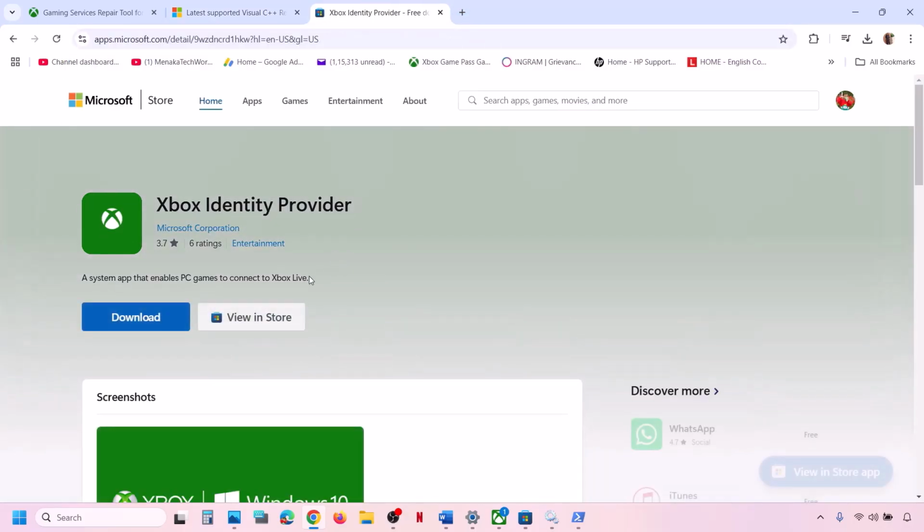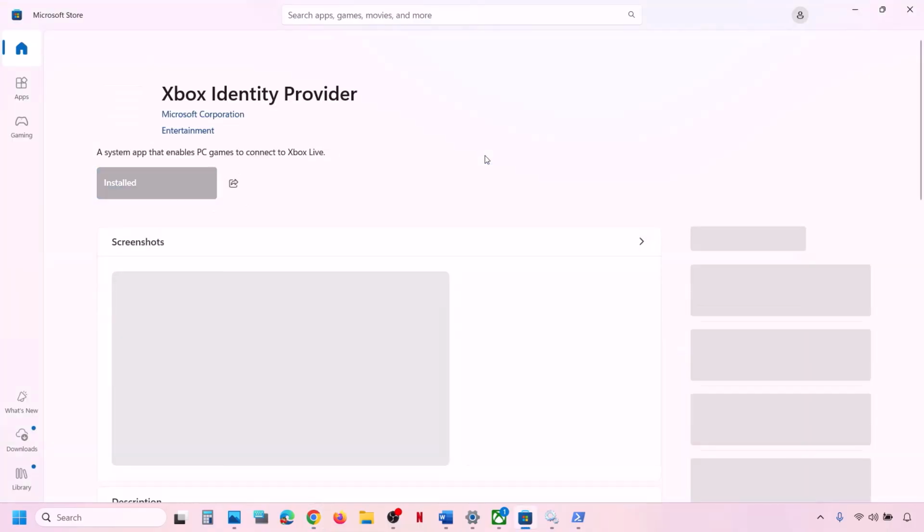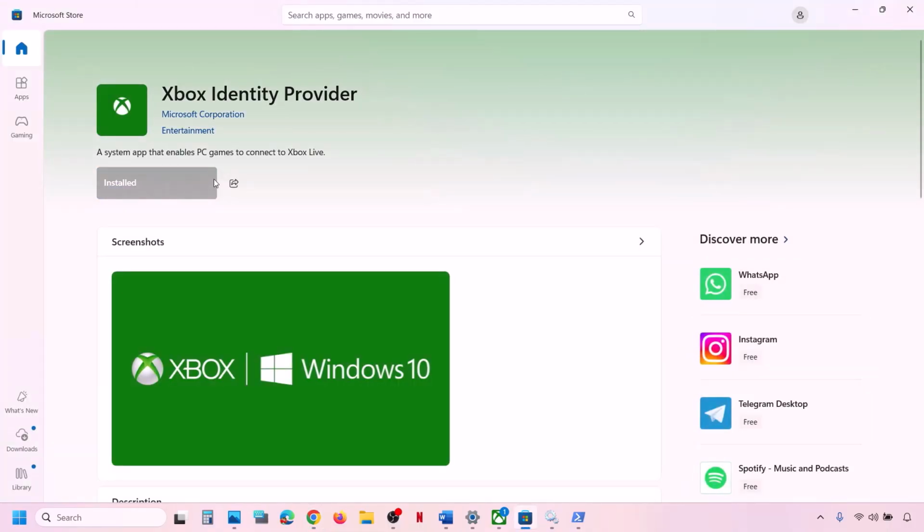On this website, search for Xbox identity provider, and now click on download option first, and then it will prompt you to open Microsoft Store. So click on open Microsoft Store. If it is not installed, you will see install button. In my case, it is already installed. That's why it says install and it's grayed out. So if not installed, you will see install button. Install it and then you can check.